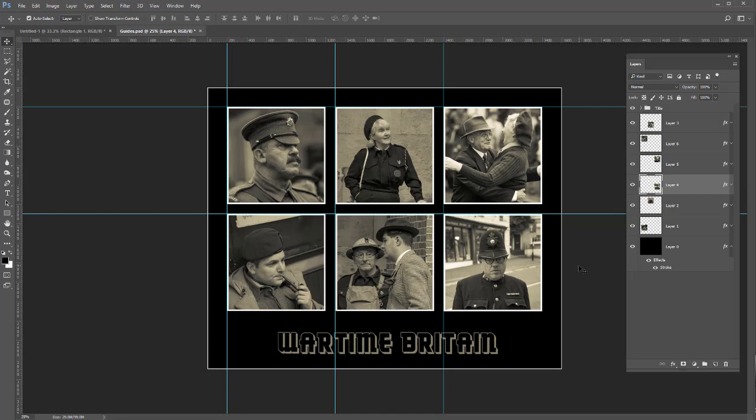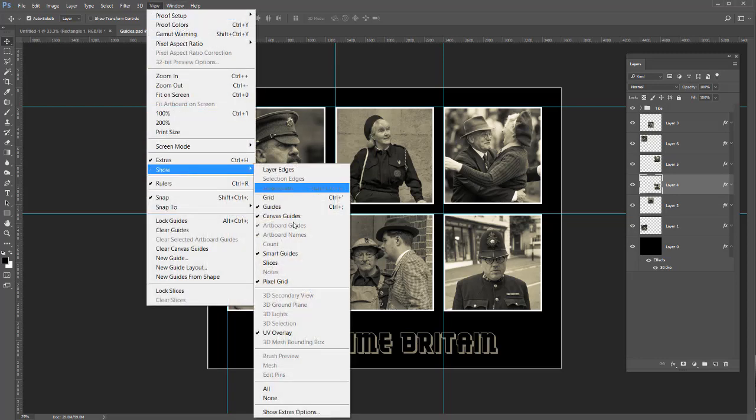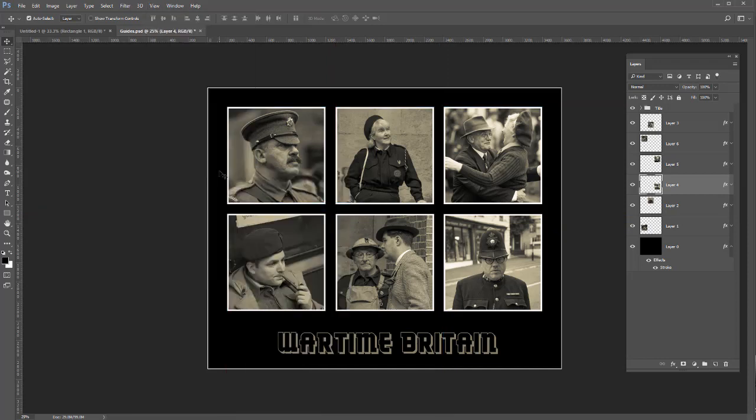Now if the guides themselves are getting in your face a little bit, then we can turn them off. We can go to View and Show, and we can turn off the guides, or we can use the natty little keyboard shortcut of Control or Command and semicolon. I'll just click on that, and there they are gone.